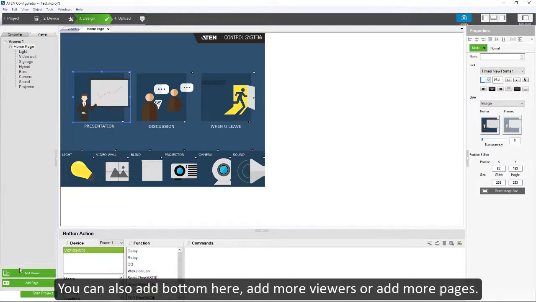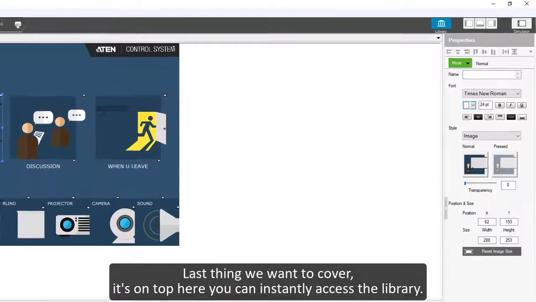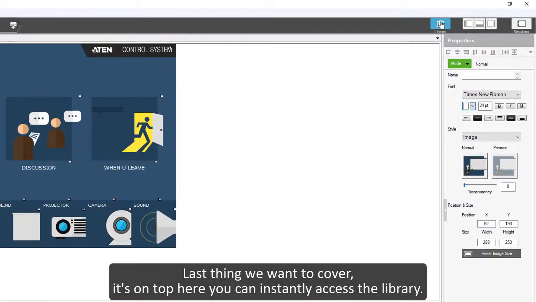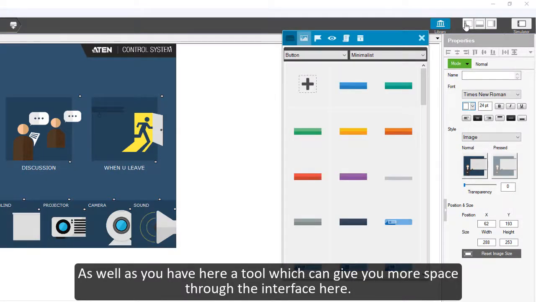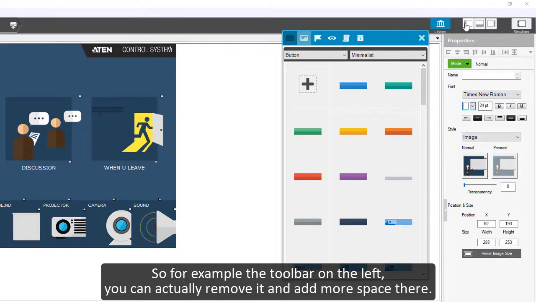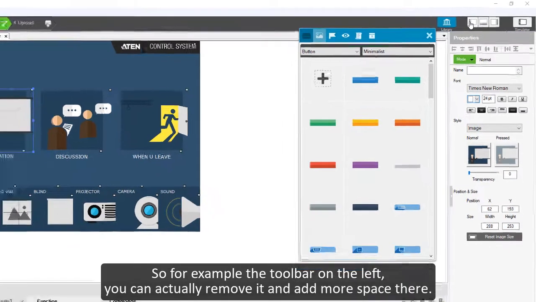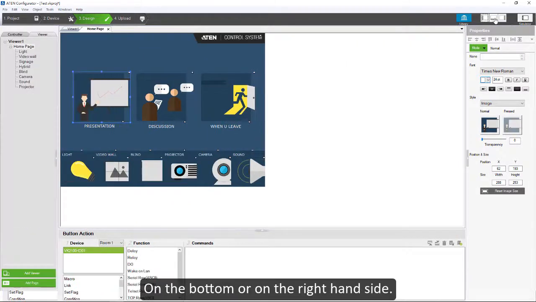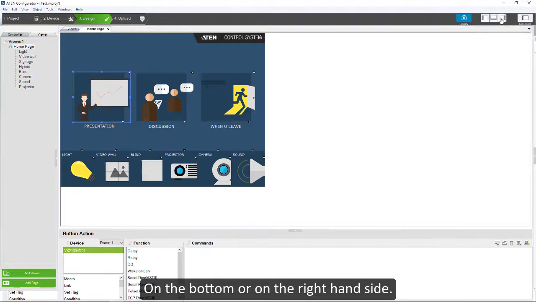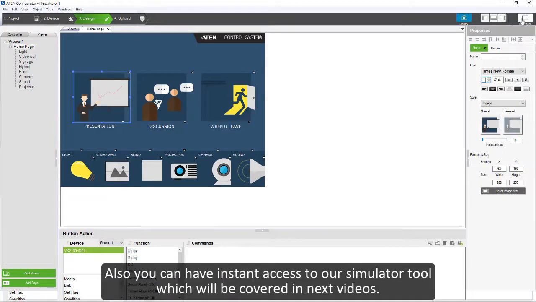You can also at the bottom here add more viewers or add more pages. Last thing we want to cover is on top here, you can instantly access the library, as well as you have here a tool which can give you more space through the interface here. So for example, the toolbar on the left, you can actually remove it and add more space there on the bottom or on the right hand side. Also, you can have instant access to our simulator tool, which will be covered in next videos.